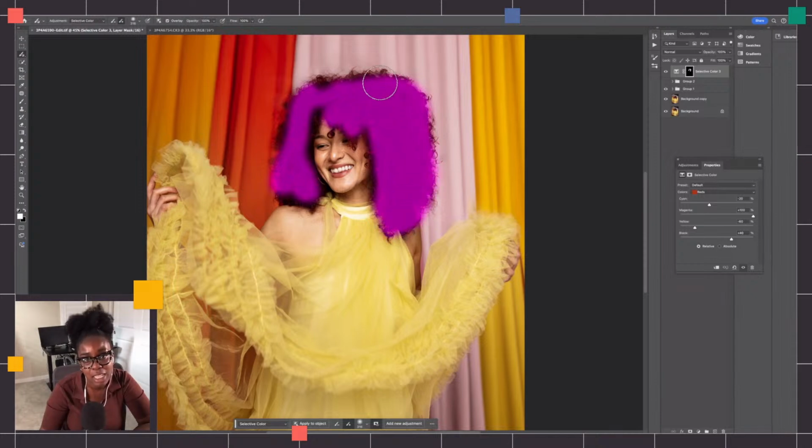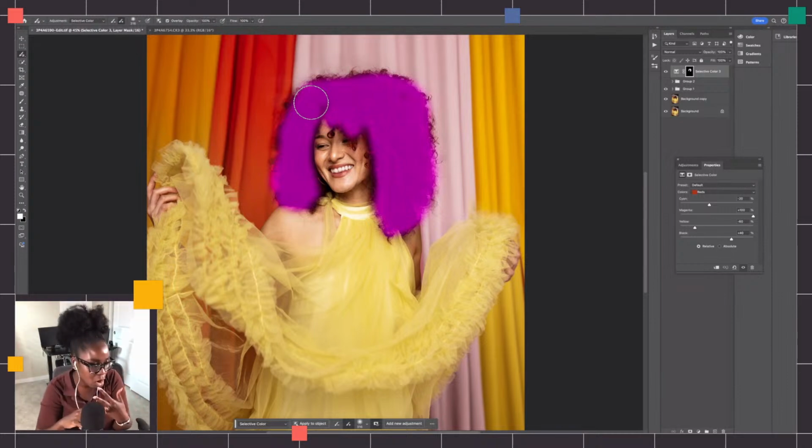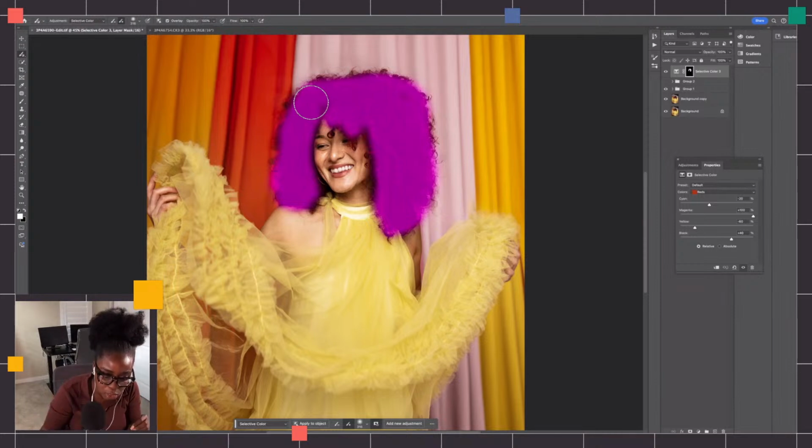And this is nice because it just saves you a step when it comes to your editing. The adjustment layers that I usually like to use are selective color, hue and saturation, sometimes brightness and contrast. And so those are some of the aspects that I like to utilize.